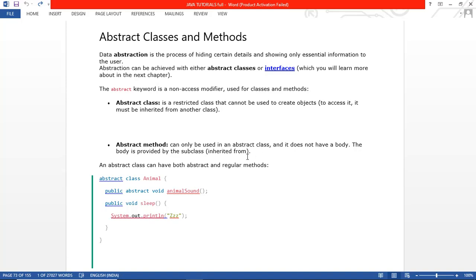The subclass that is inheriting the property of the abstract class will provide the body for that abstract method, into the subclass.